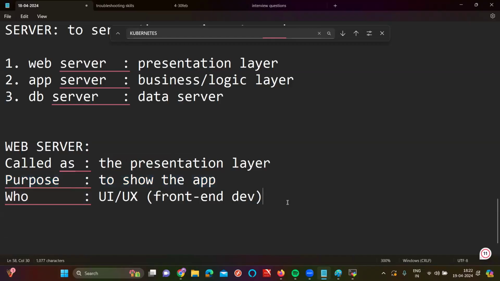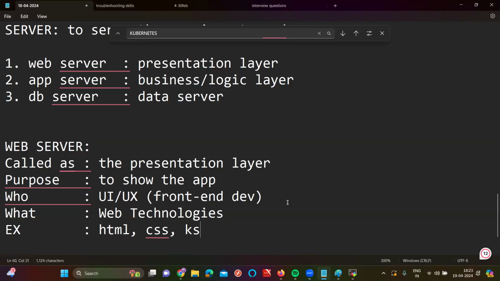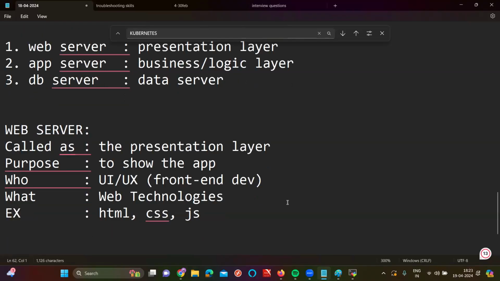Okay, sir, you are telling about front-end developers, but what are the front-end developers going to use for this? Front-end developers use something called web technologies. Have you ever heard about web technologies? Examples of web technologies are HTML, CSS, JavaScript. So this is short and sweet information about your web server.